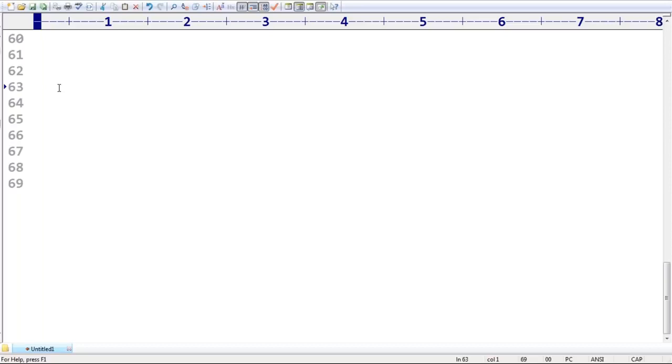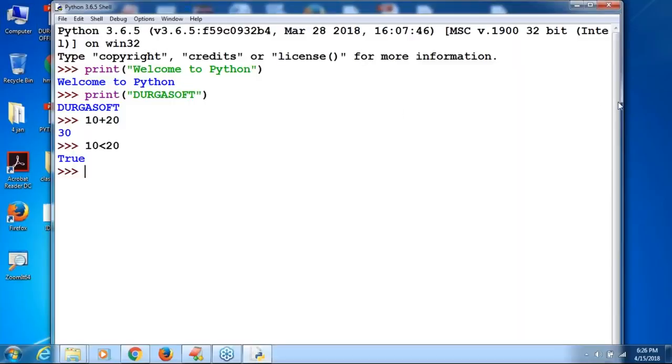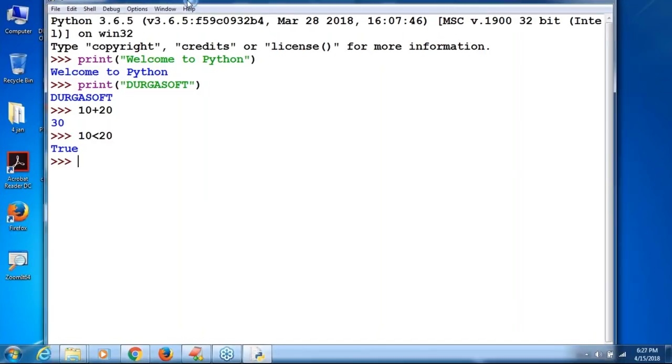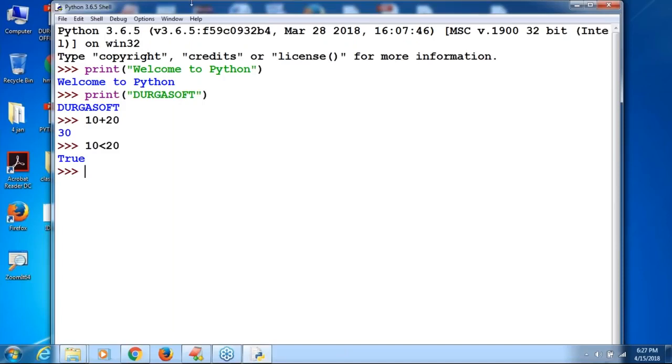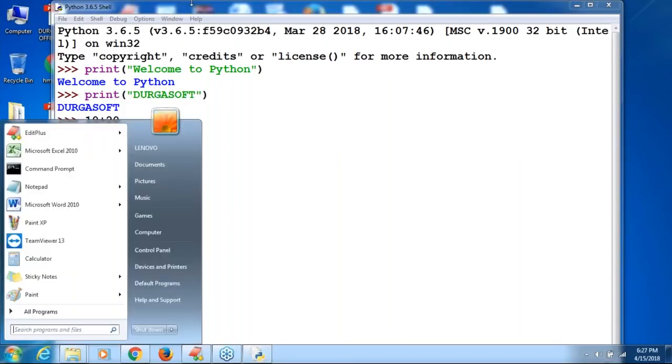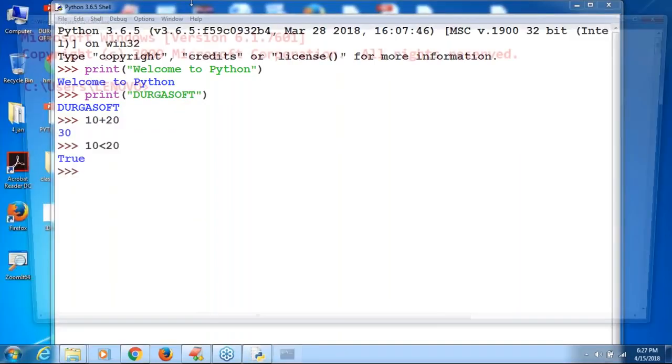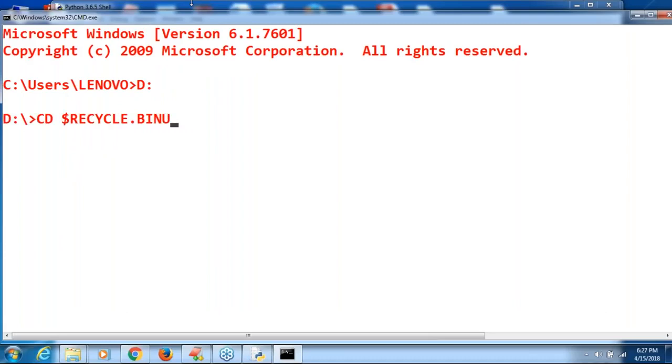Now, my requirement is this: sometimes you may not want to use the Python shell, because you may not get much support there. The same thing you can do from the command prompt also. Let me open the command prompt. You can go to any location, no problem at all.